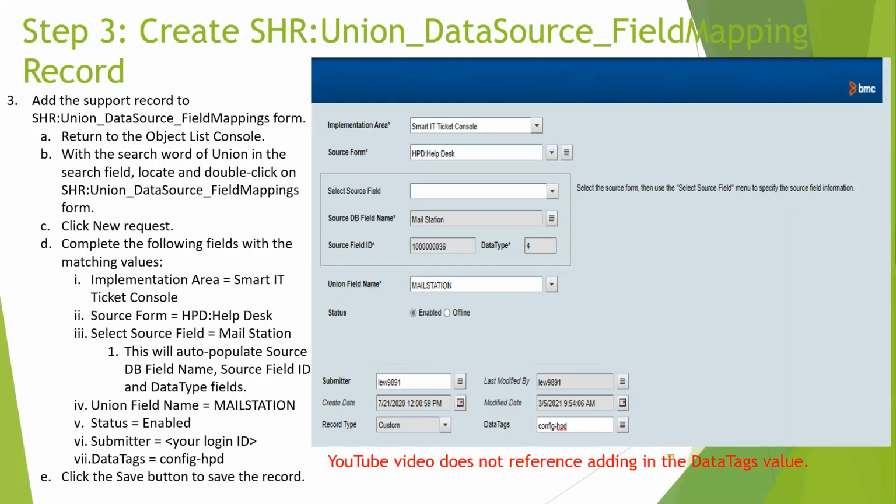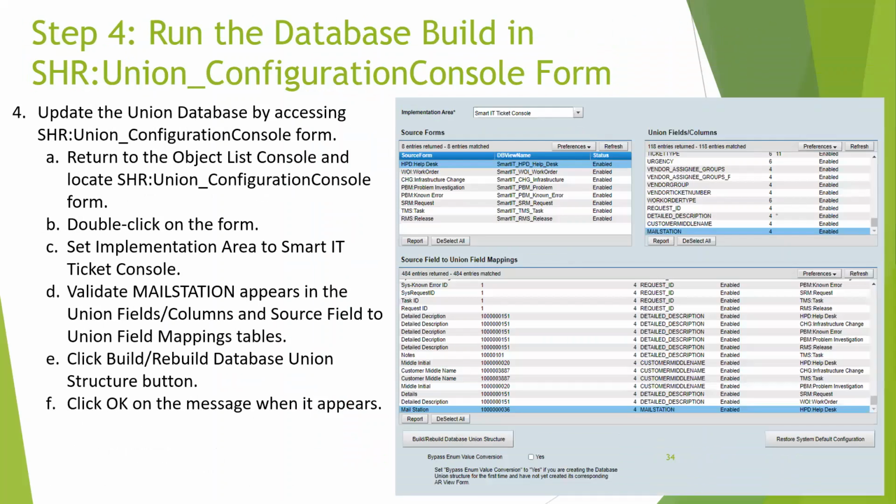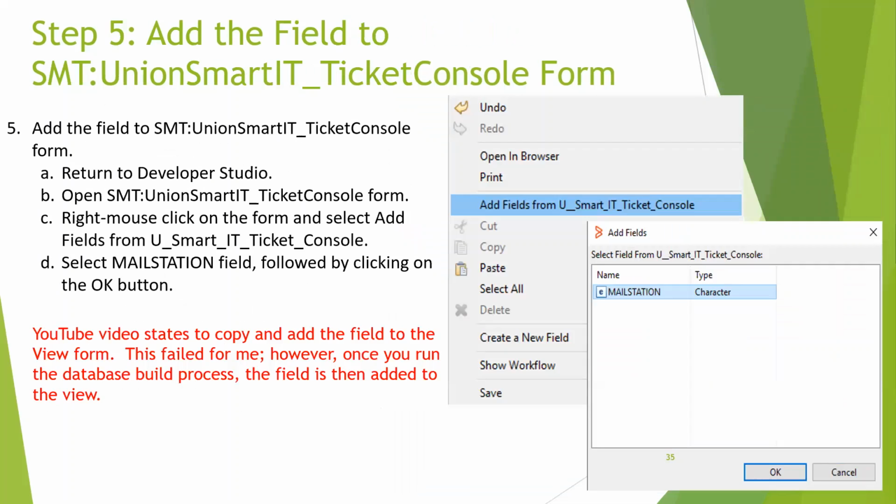So you have those two forms now. Then I go into the SHR union configuration console form, and I see if my records are there, which they are at the bottom. And I have to press the rebuild database union structure button at the bottom left. All it does is rebuild the architecture, just adding that one action.